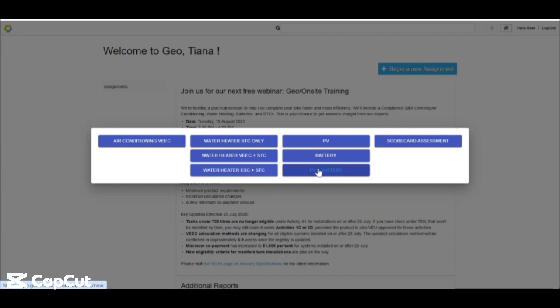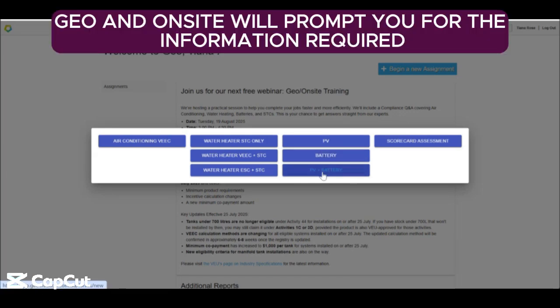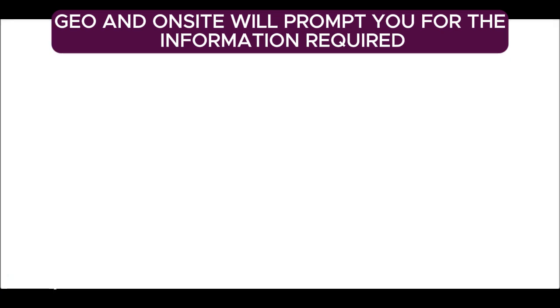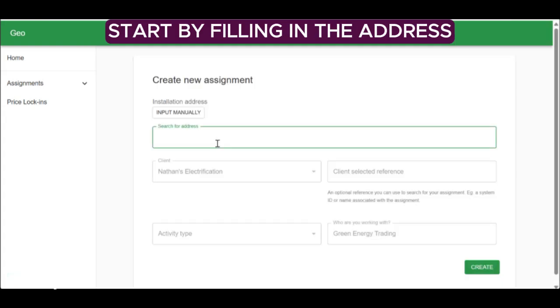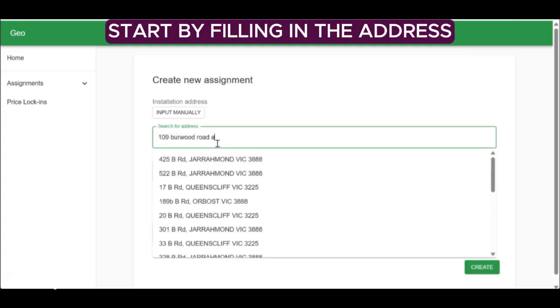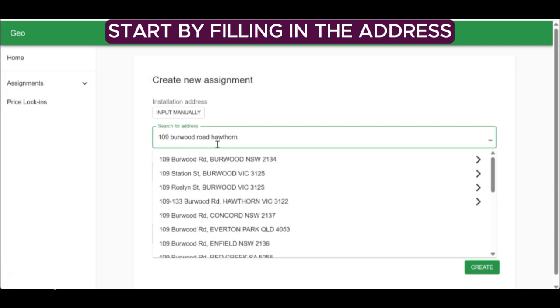battery. Of course, if this doesn't apply and you are looking to just do a standalone PV submission or a standalone battery submission, that's also fine. You just click the relevant option there, but we'll go to the combined form for now. To start off with an address, I'll put this in.